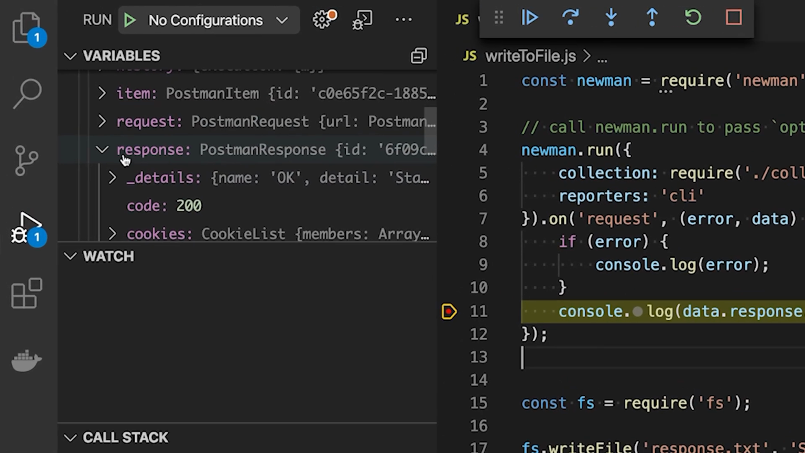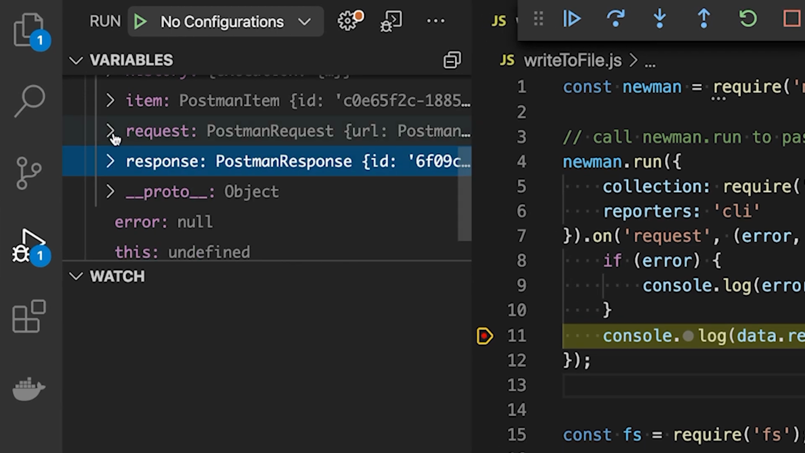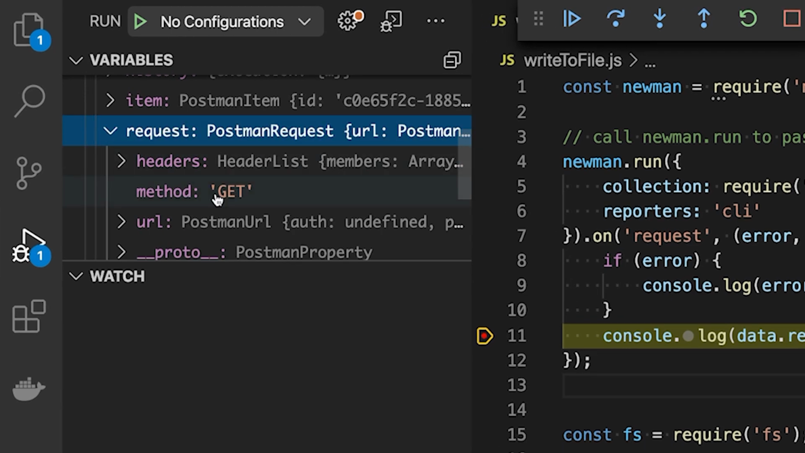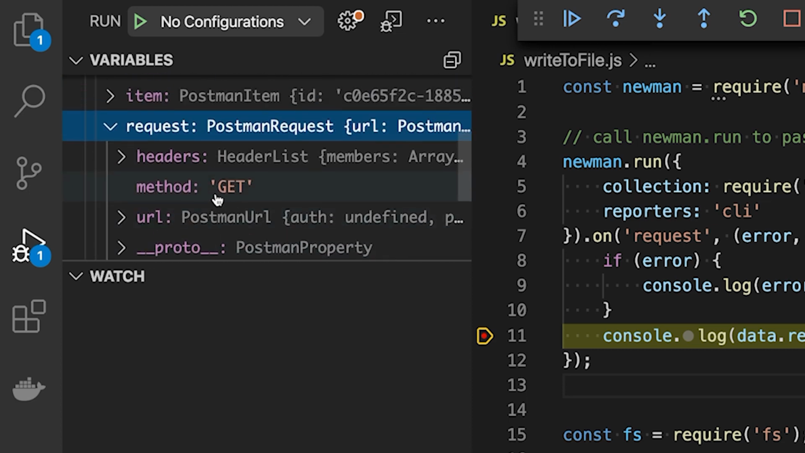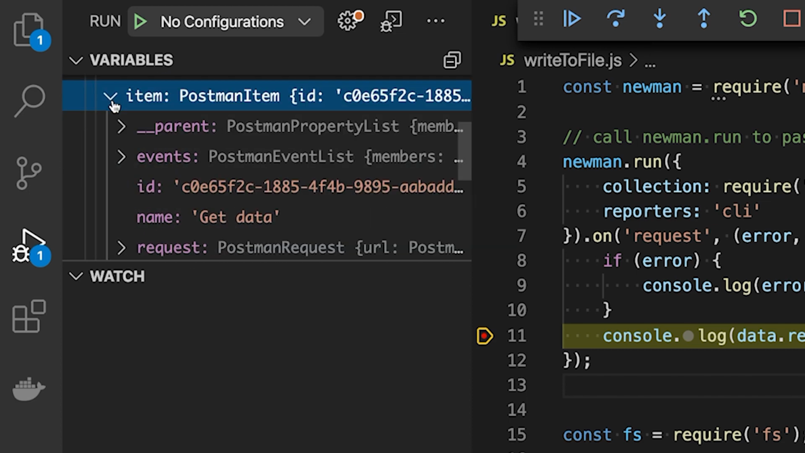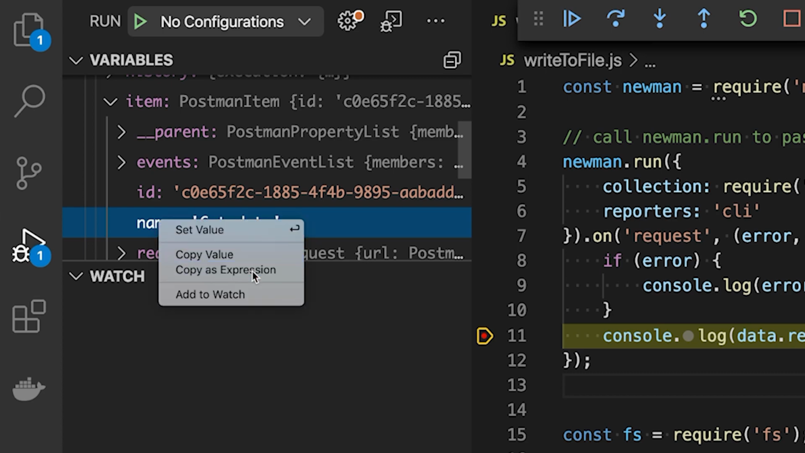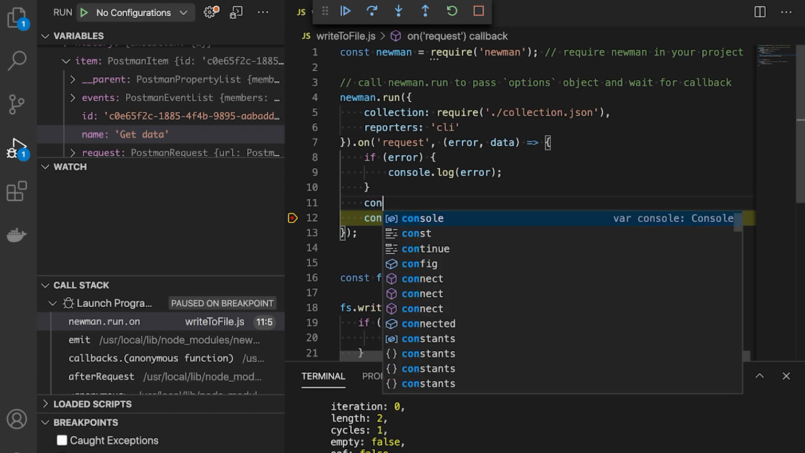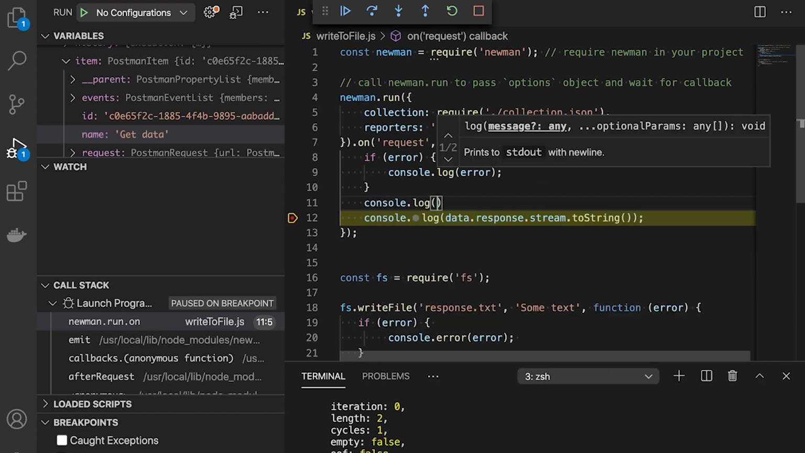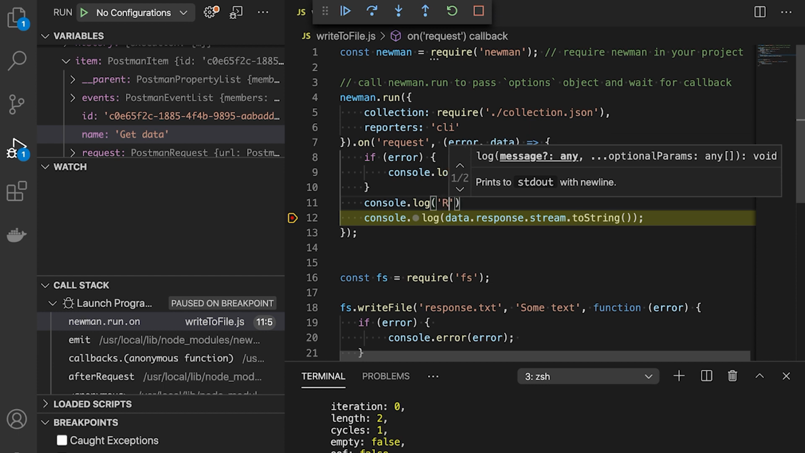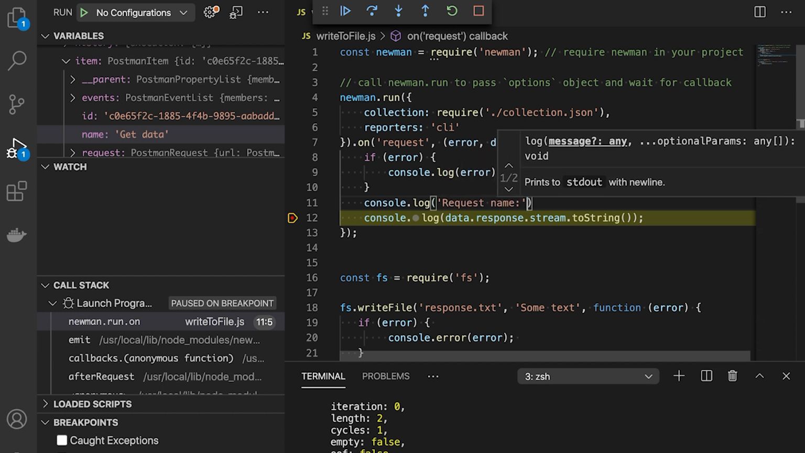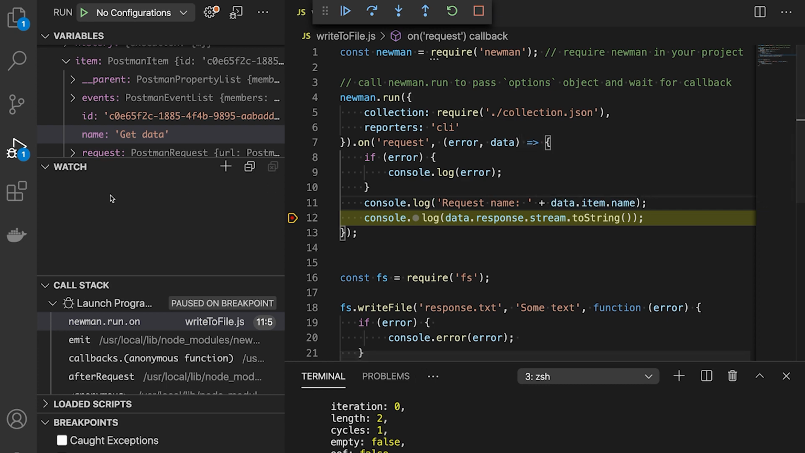Additionally, we can also look for other information. So for example, wouldn't it be nice to also know the request name? And if we're looking here inside request, or let's see inside item, we have here the request name. So we'll see here name: get data. So we can copy that path as well as an expression. And let's write here another console log statement. We could say something like request name, colon, space, and we could simply put that in there.